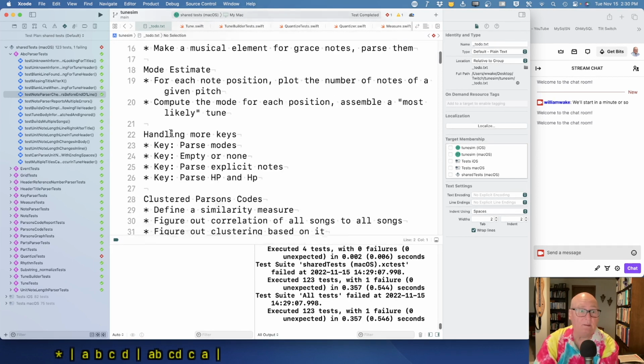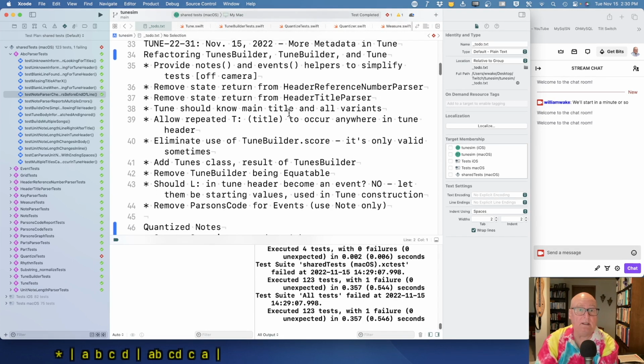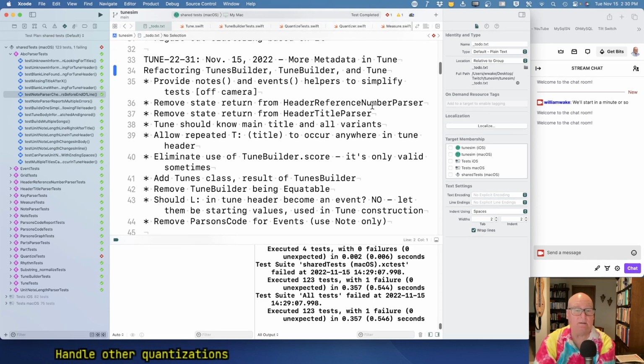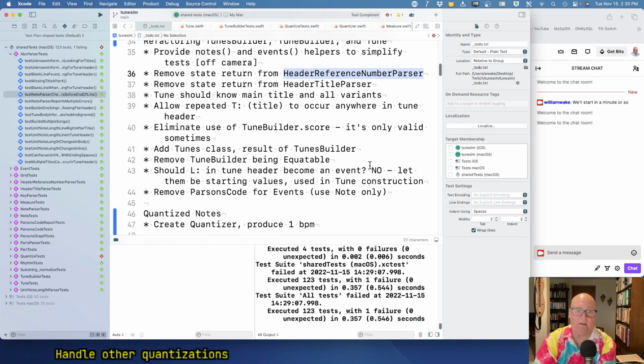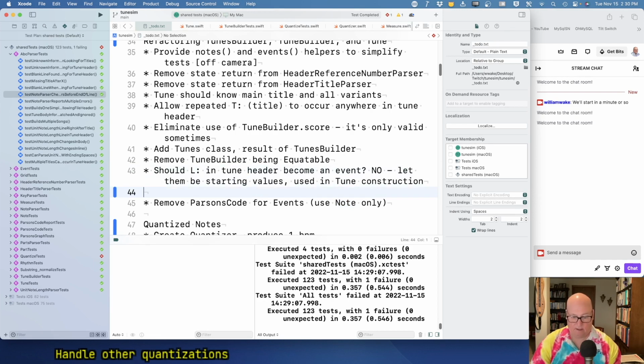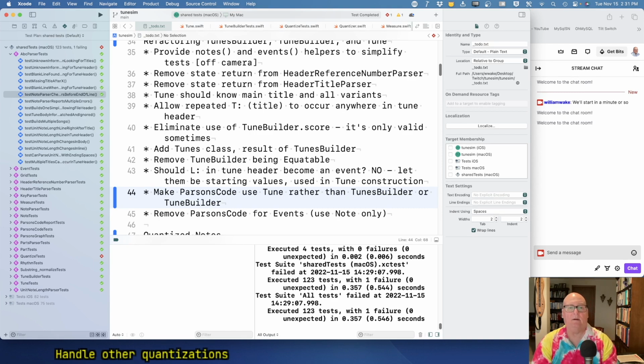All right. We did a fair bit today. A lot of work around cleaning up the builder and the TunesBuilder. So now we have more of a picture of you build that thing and then you get the results, rather than it sort of halfway knowing when there was a score to get. And we made Tune hold the metadata in a simpler way. And we switched Parsons Code to use notes and to use tunes. Make Parsons Code use Tune rather than TunesBuilder or TuneBuilder. Okay. And we're now working on that quantizer thing, and I think we'll pick up there tomorrow.